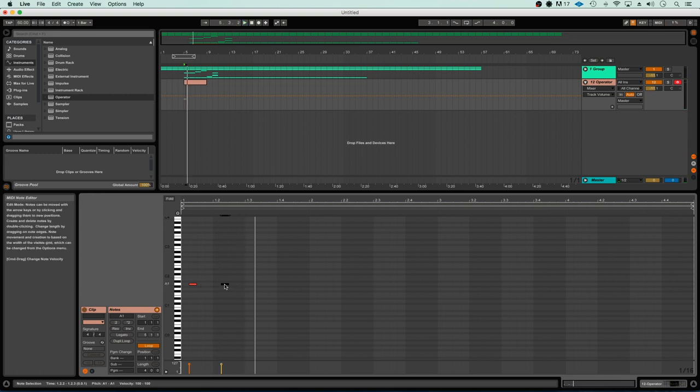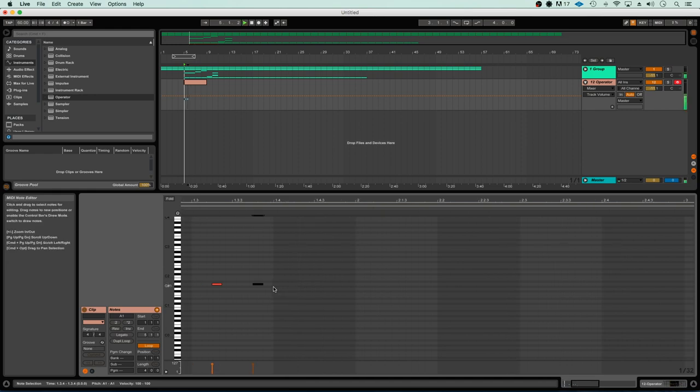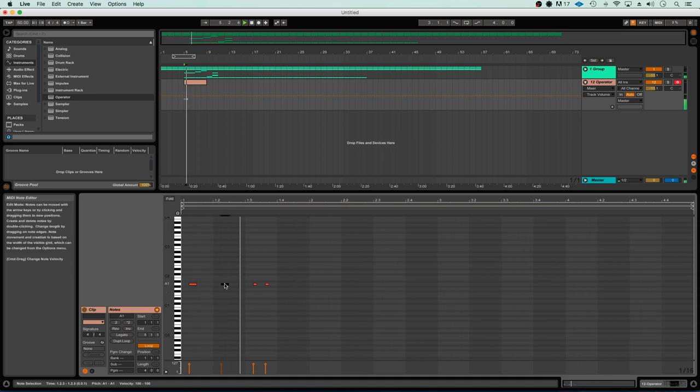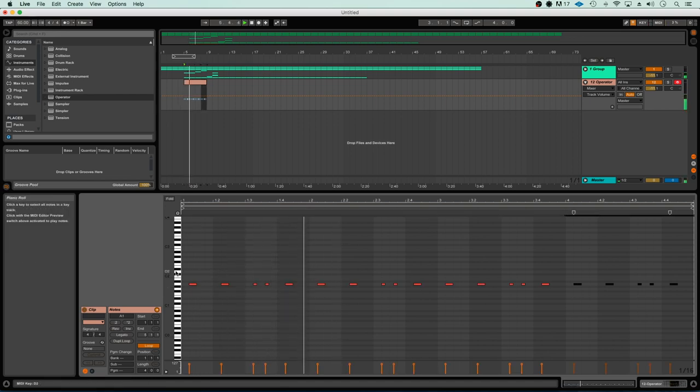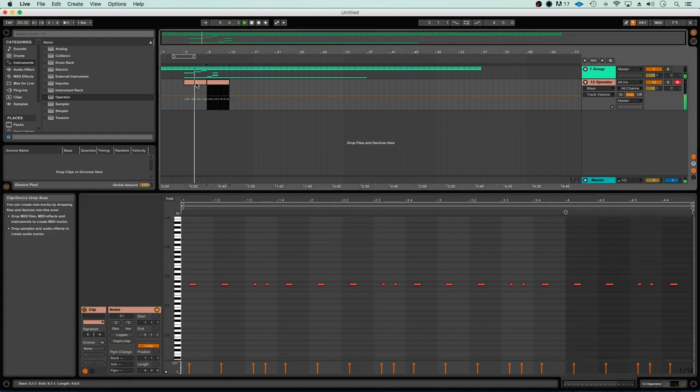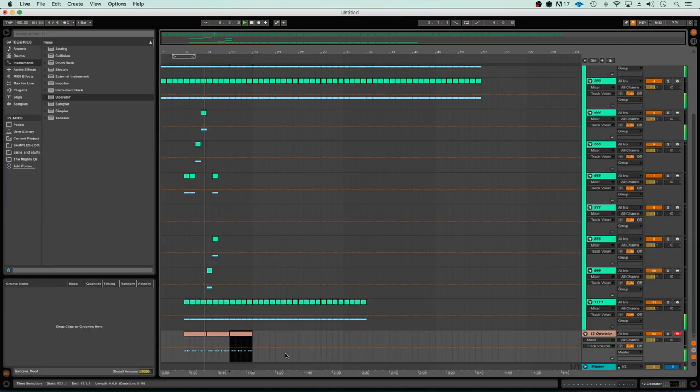There you go, it's kind of bouncy, upbeat. I'm gonna shorten these. There we go. Command D, Control D. Just gonna duplicate that a few times. And we got ourselves a bass line.